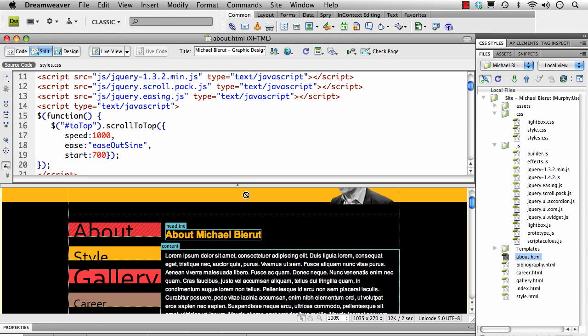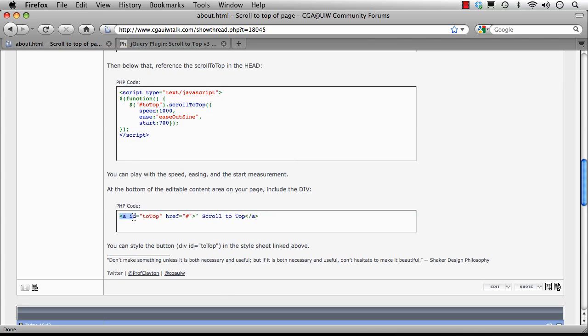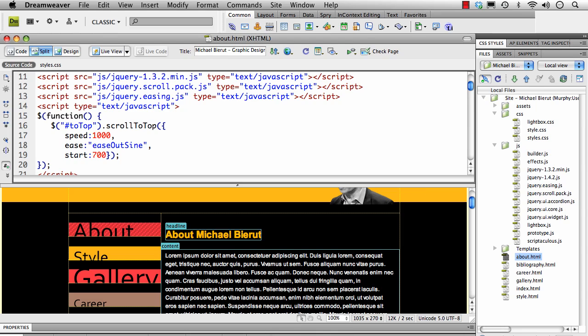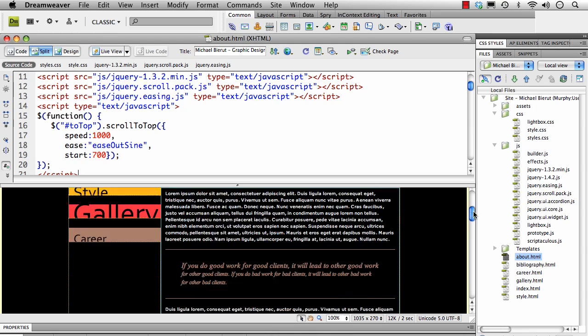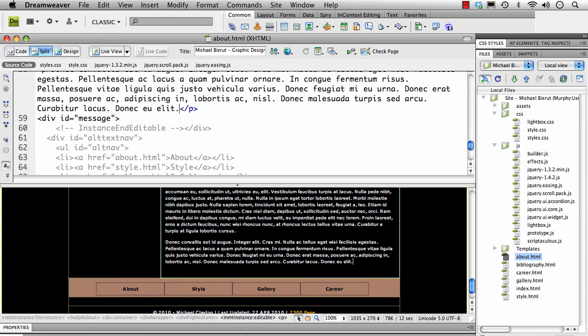Okay, go back to the forum, and the next thing that I have to do is take this div, or this a tag. This a tag has some CSS that will turn this into a little gray box, put it over in the bottom right hand corner of our screen, and will pop up and say scroll to top. So I'm going to take that, come over here into Dreamweaver. I'm actually going to scroll down into the bottom of my content, put my cursor here at the end. You'll see that it jumps down there.